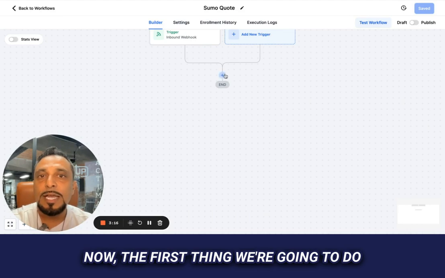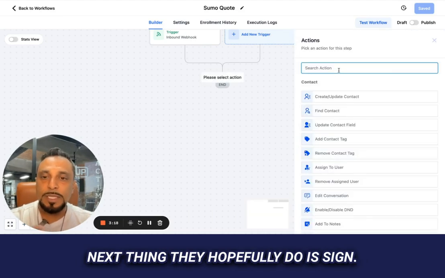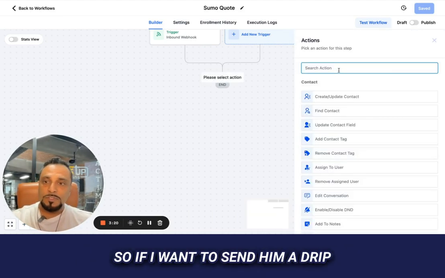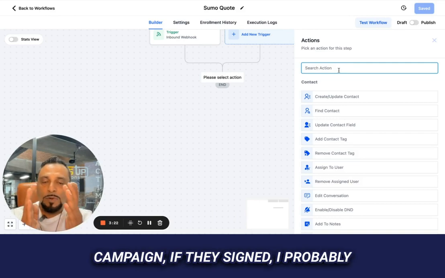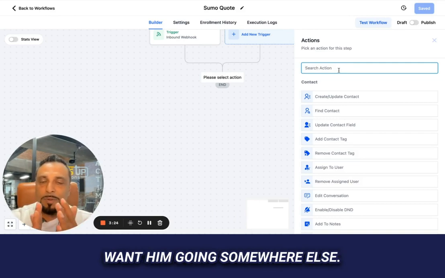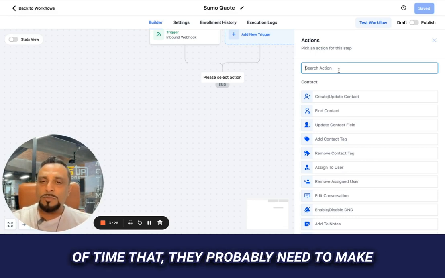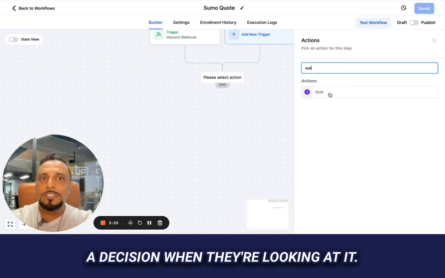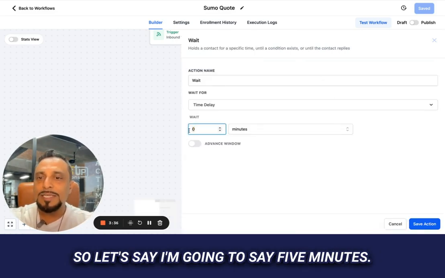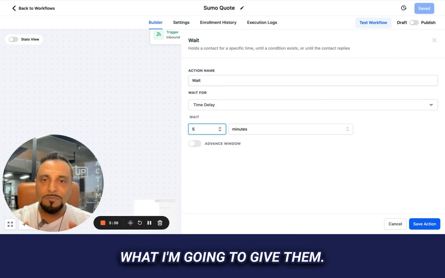Now, the first thing we're going to do is if somebody clicks on an email, the next thing they hopefully do is sign. So if I want to send them a drip campaign, if they signed, I probably want them going somewhere else. But how do I know if they signed or not? So let's come up with a reasonable amount of time that they probably need to make a decision when they're looking at it. So let's say I'm going to say 5 minutes. So 5 minutes of time is what I'm going to give them.